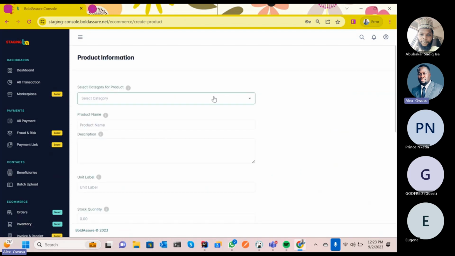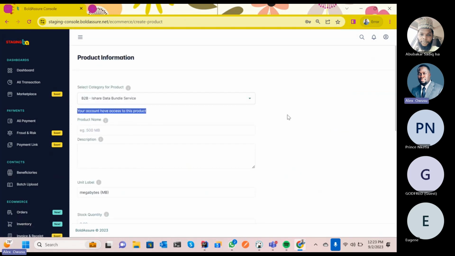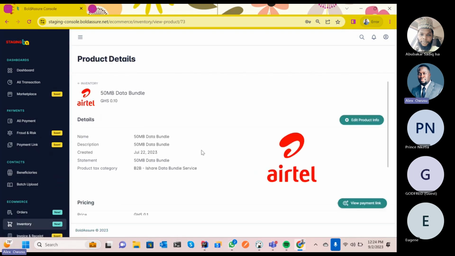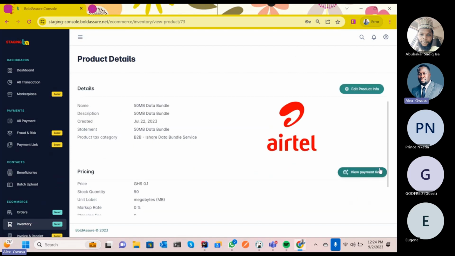Now, once you set up the product, and setting up a product is easy, you just come to add, and then you select your product. You have access to this because you are subscribed to the iShare bundle. So you set up your product, and once you set up that product, it's going to show up something like this, and then you can view the product.